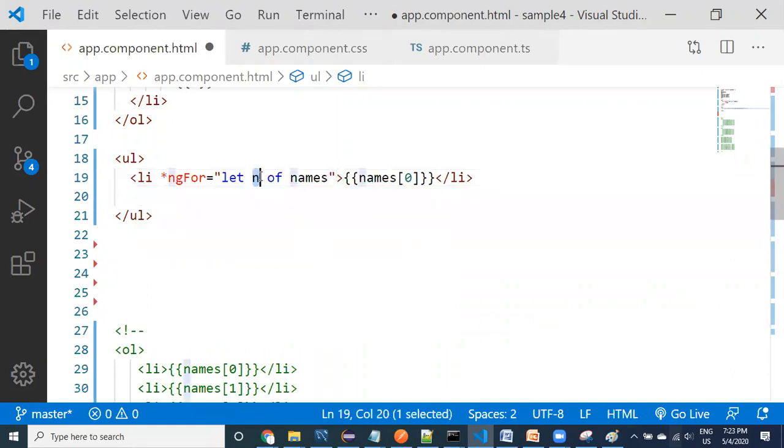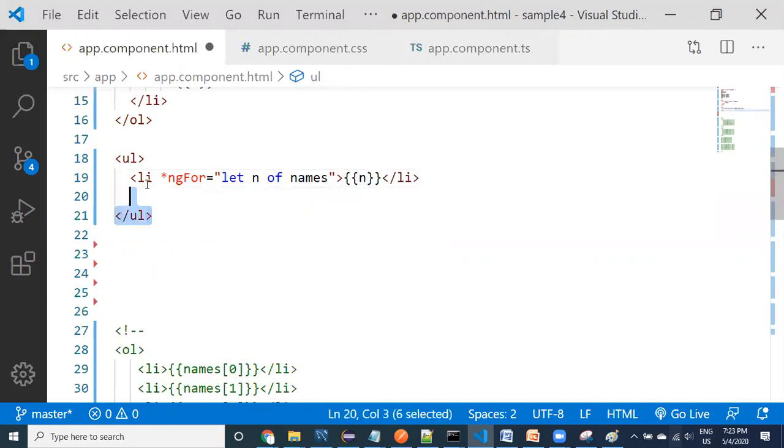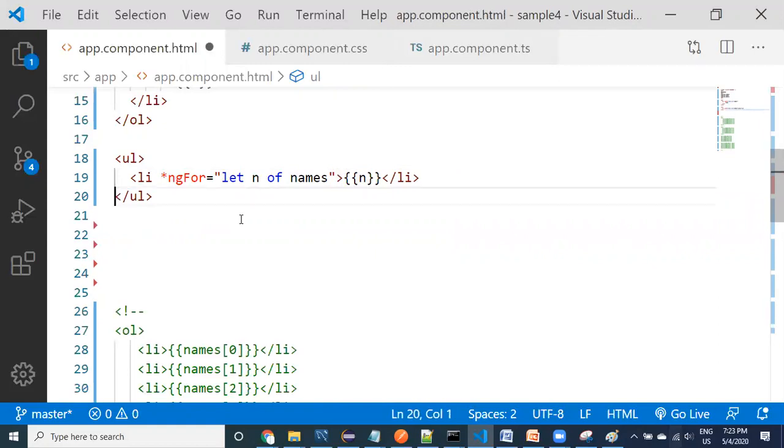What is the property name? n. So go here and remove this, n, using string interpolation. See here, guys, this is going to be something like this. This is the syntax. I'm going to repeat the syntax with multiple values so that you can understand these things. ngFor is applied for which element? Which element would you like to repeat? For that element we have to apply the loop.